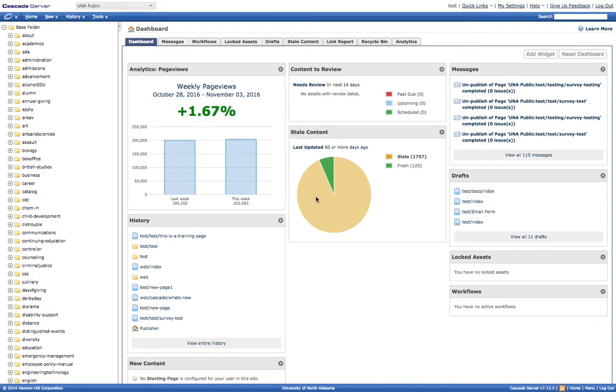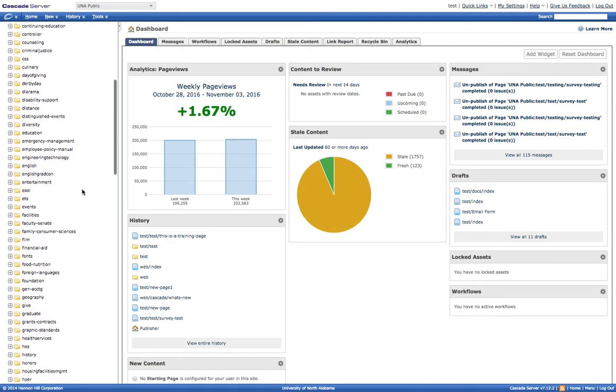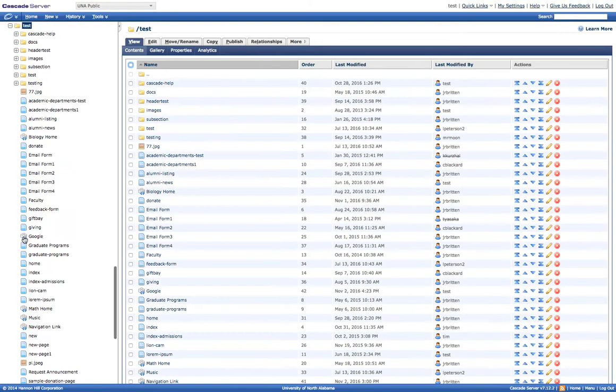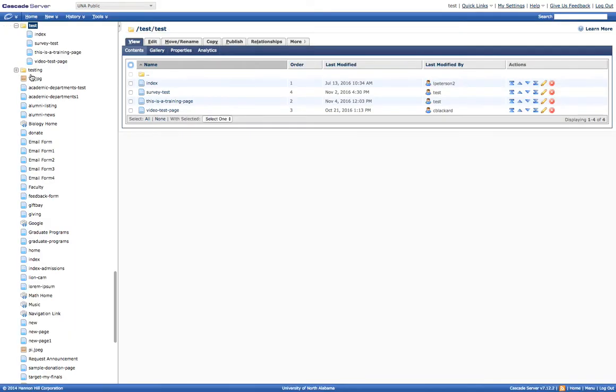In this video, I'm going to show you how to edit, style, and format your text within Cascade. First, we're going to go to the root directory that we're going to be working in. In this case, it's going to be test. Then we're going to go to the test folder within that directory and go to this is a training page.